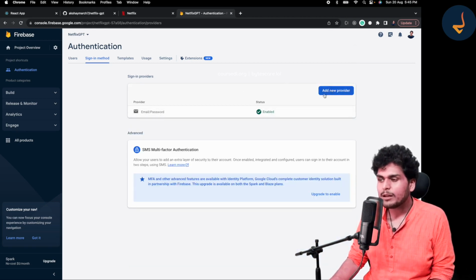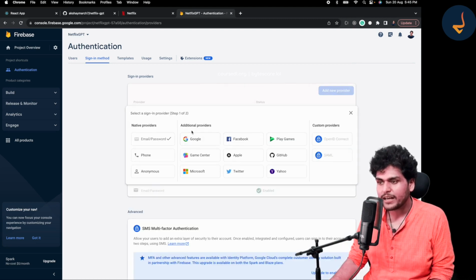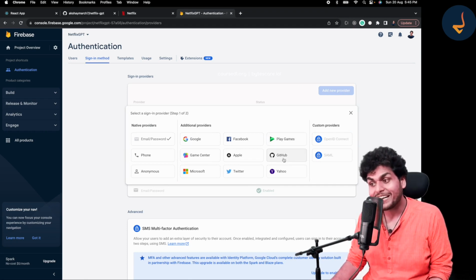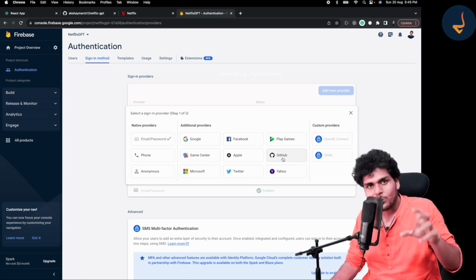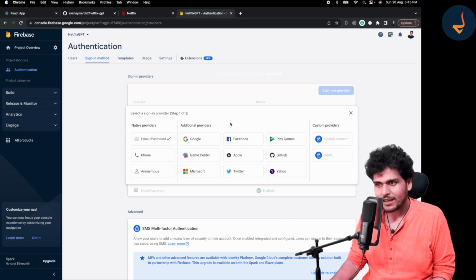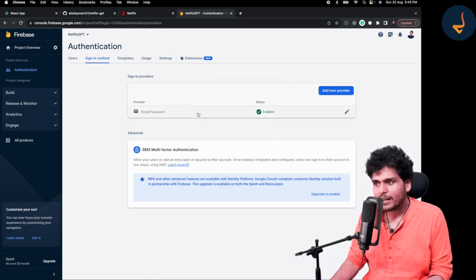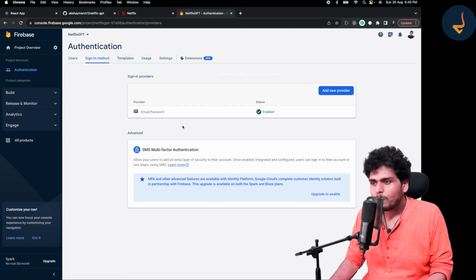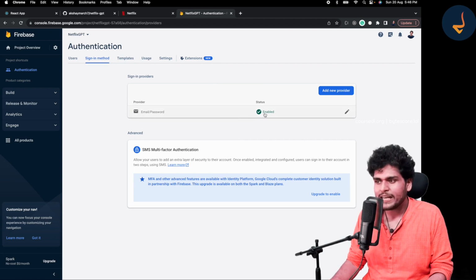Got it? And similarly, you can add new providers also, right? You can add Google login, you can add Microsoft login, you can add Facebook login, you can add Yahoo login, you can add GitHub login also, right? If you want to build GitHub login in your app, you can build like this. Got it? So now this is my email ID password enabled, right? You have to enable this.